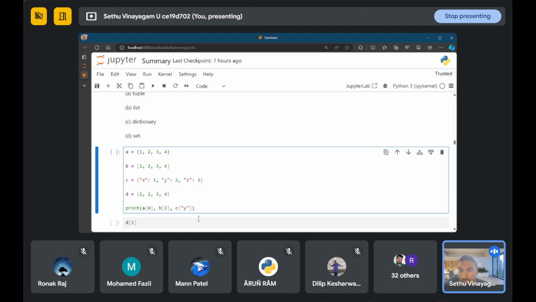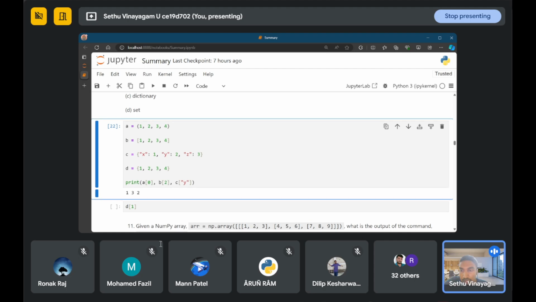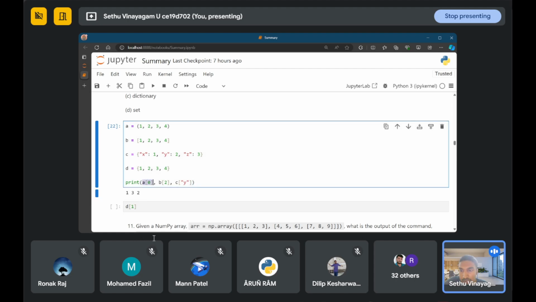So here I'm just creating those four data types. The first object A is a tuple containing 1 2 3 4. B is a list containing the same values 1 2 3 4. C is a dictionary which has strings as the keys and integers as values, and D is a set containing four integers. First, I'm trying to get some values out of the tuple, list, and the dictionary using index. From A, I'm selecting the first element represented by index 0. I get 1 as the output, because it is the first element.